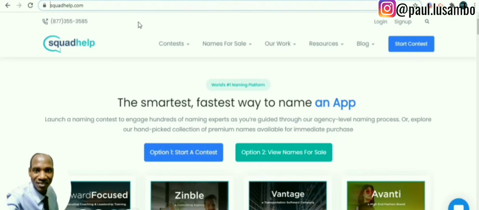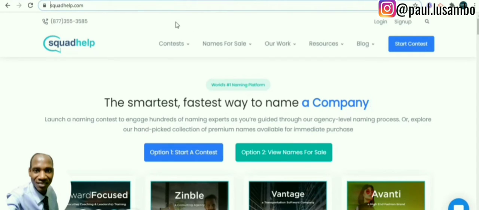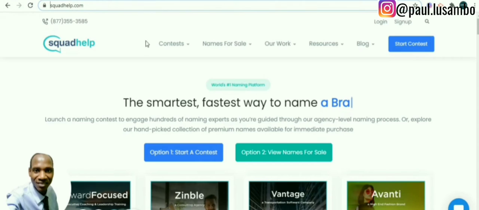Now, what are the tools that are needed? The tools that are needed are just a mobile phone and a laptop. And I think you have your smartphone right now. So even if you don't have a laptop, that smartphone is enough to start your online earning business here. Now, what you need is just to go on Google and type squadhelp.com.